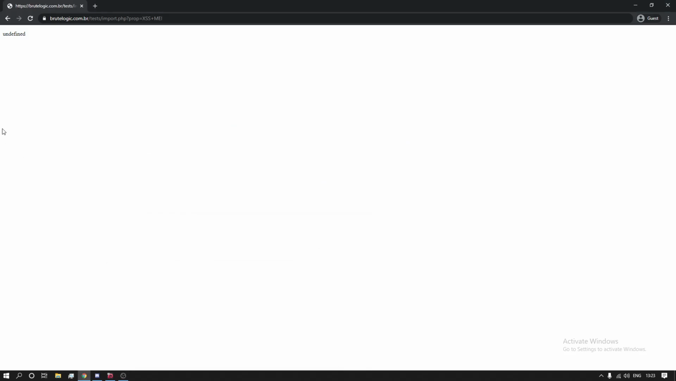Hey everyone, today we're going to be taking a look at one of brutelogic's exercises or challenges. So here we have a page. The first thing I do when I'm looking for XSS is look for something like name equals something, like you'll often see.